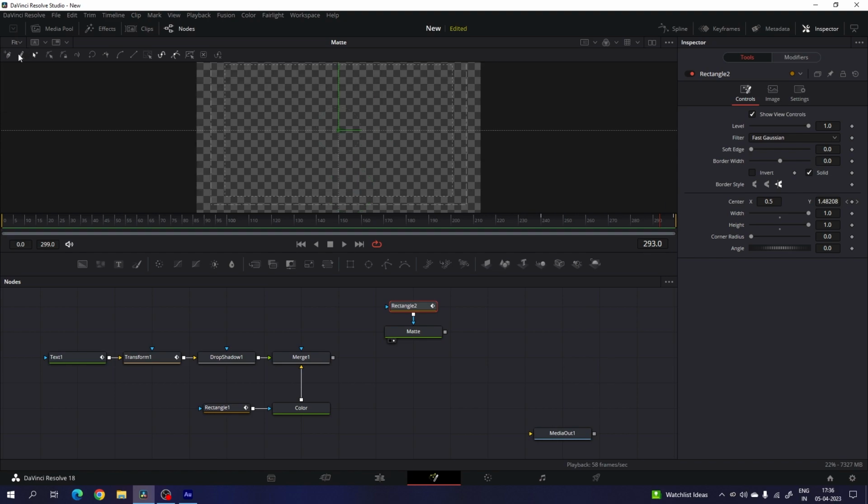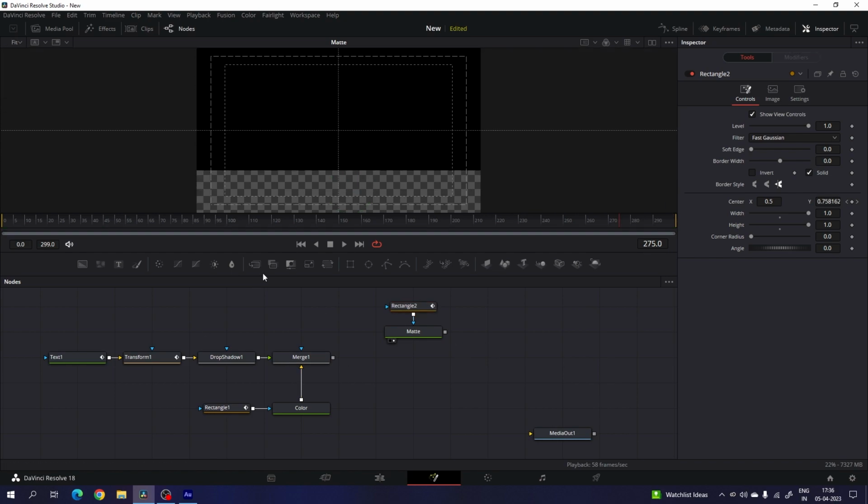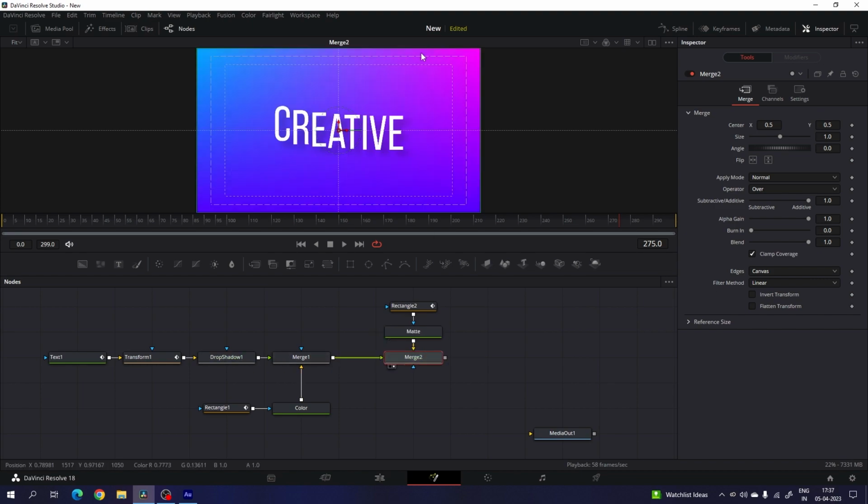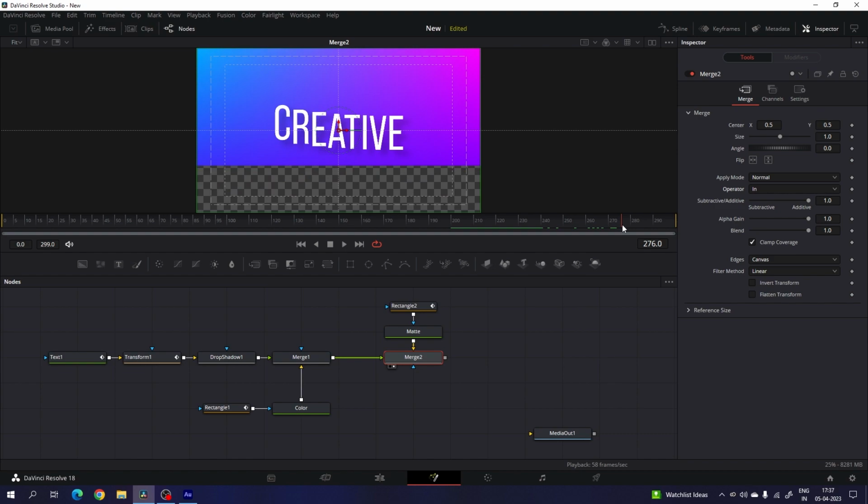Click on fit button. After that, let's take a new merge node. I'm going to use this matte as a background, so connect the yellow background point with this matte, green foreground point with this merge one, and drag the merge 2 to the viewer. Let's place the foreground inside of the background. So select the merge, go to the inspector window, and here we have the operator. Let's change the operator over to in. And now we will get this type of effect.